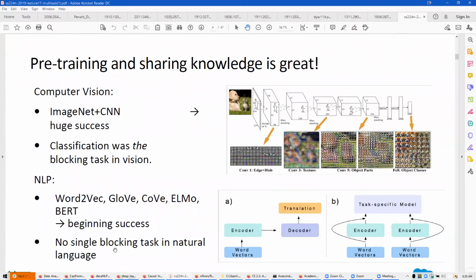Okay, so he says no single blocking task. In Vision, classification was a blocking task, but in natural language there's a lot of, I guess in Vision problems you have classification and you have object detection.